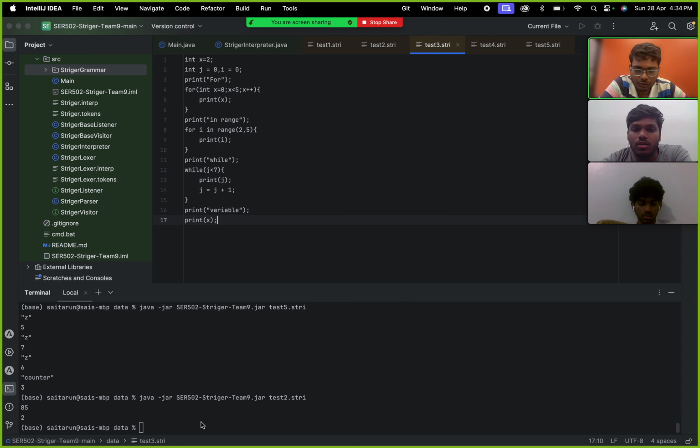Moving on, we are at the third test case. We have tested this with the loops. As Tarun said, we have 3 different loops: for, in range, and then while loop. So we try to test all 3 of them. Initializing x with the value 2, we try to print the values from 0 to 5 in a for loop, so the output should give the values 0 to 4. Then for the for in range, we try to print the values from 2 to 5. And then the while loop, where we try to print the value of j from 0 to 7.